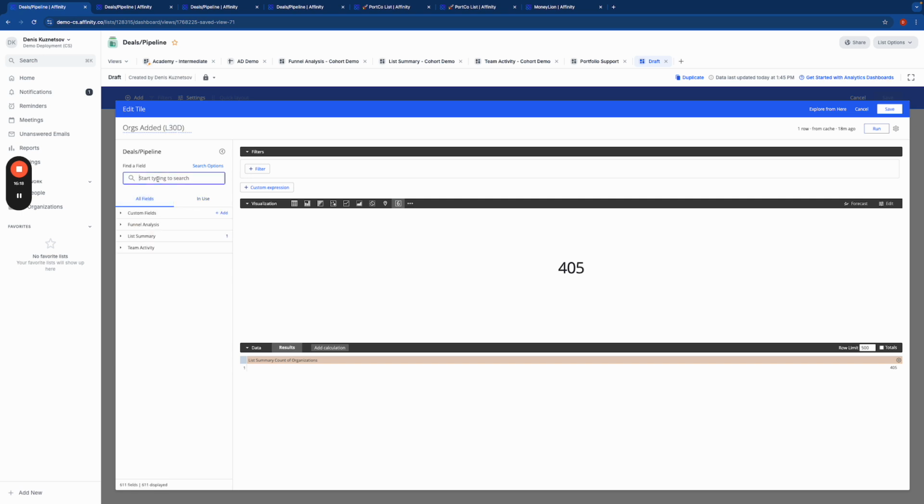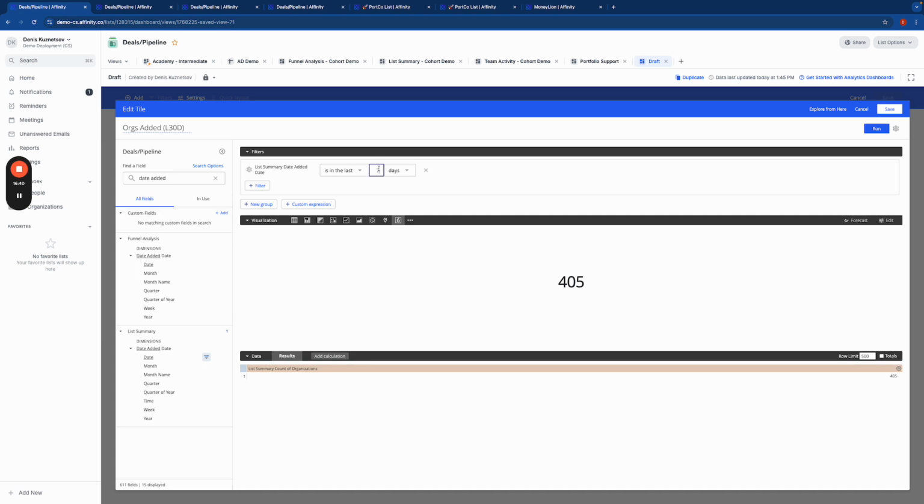Anytime you add an organization to a pipeline, we give it a date added date, right? So here you can simply type date added date, and you can see under list summary you have this date. And now we want to see the information for the last 30 days. We would simply hover over this particular field, click on this middle icon right here, which says filter by field. And then we're going to set up in the last 30 days, run. And it's going to give you that number 7, right?